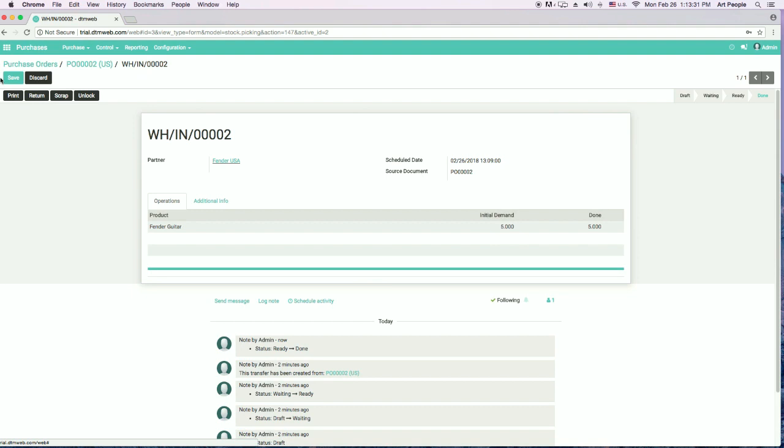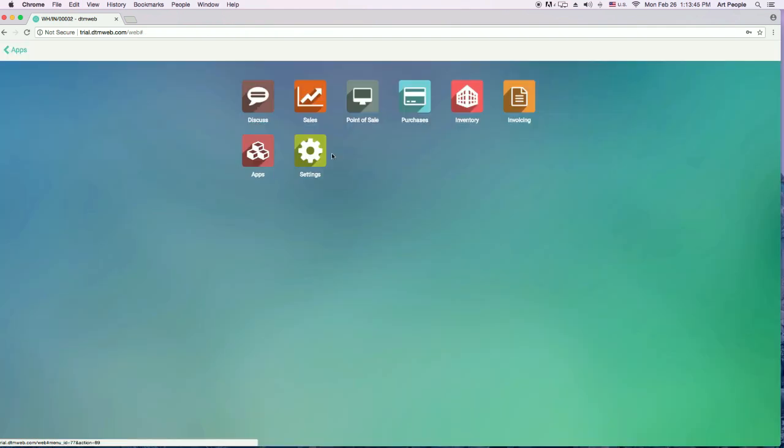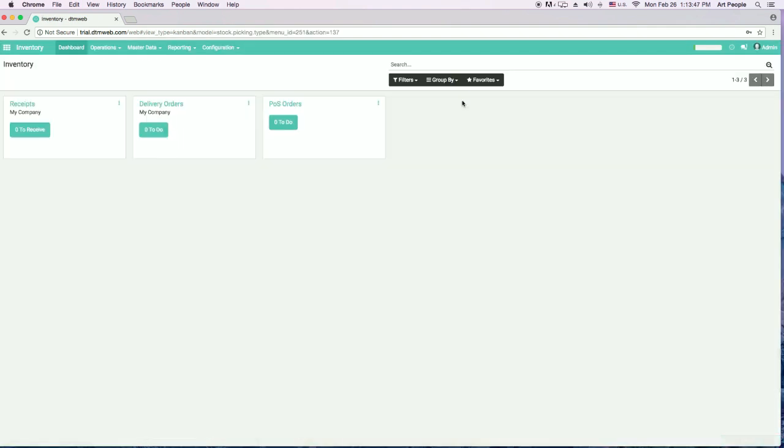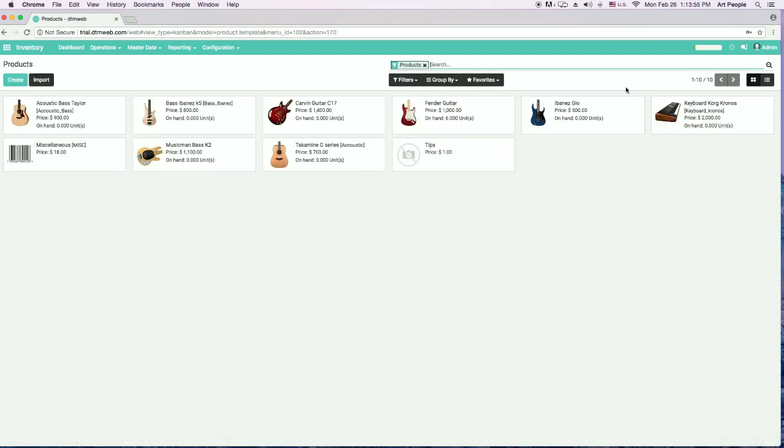So once you've done that, you basically have received the products based on the purchase order, which is your PO00002 US. So let's go back to inventory over here, and you have 0 to receive because you have already received the product. So you go to master data and products over here, and this is your Fender guitar. You can see on hand you have 6 units. It was 1 before. You just purchased another 5 right now, and obviously you can group by.